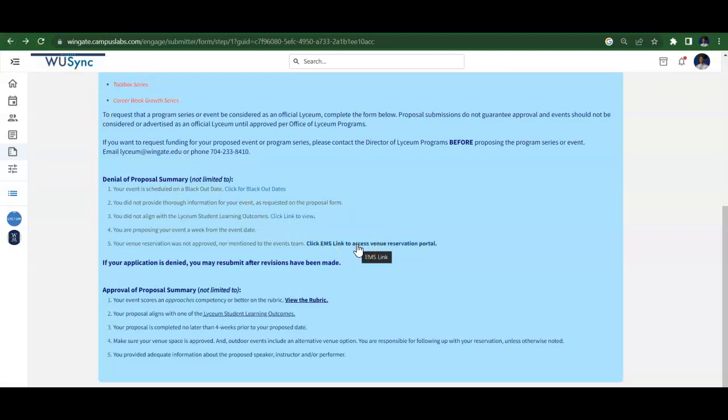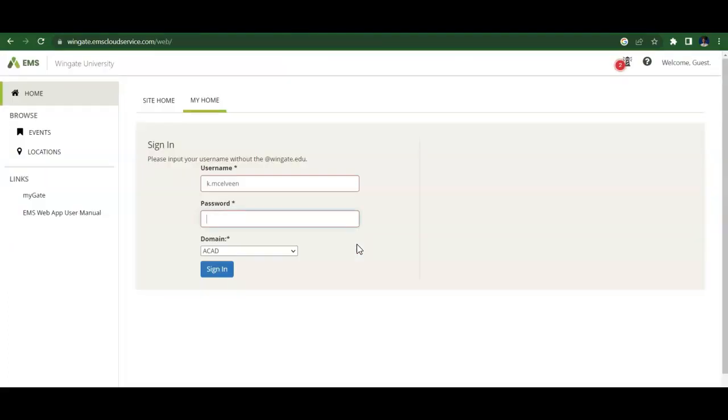Many people are not familiar with the venue reservation process. However, I've provided that link for you here, so it'll take you directly to EMS found on the work portal, and you will be able to put in your Wingate credentials and access any venue spacing on campus that is available at the proposed date that you are suggesting.